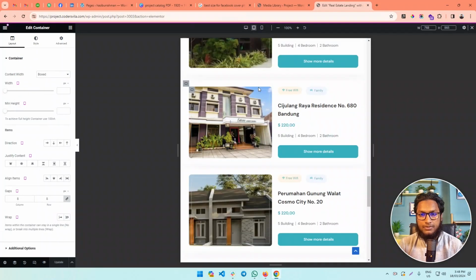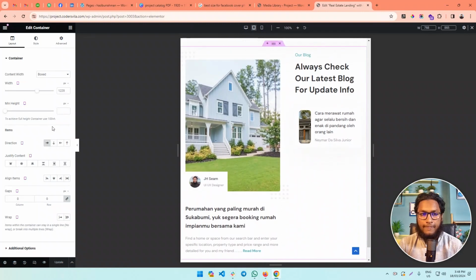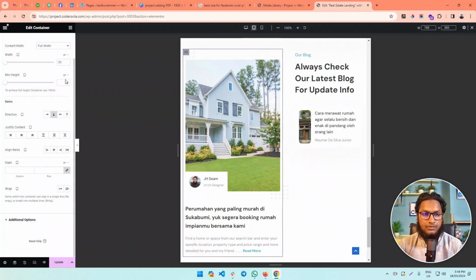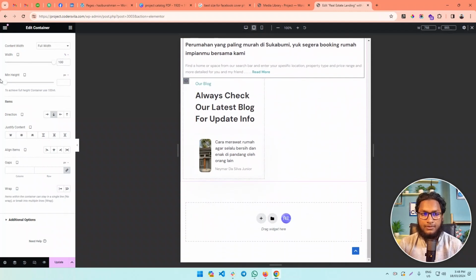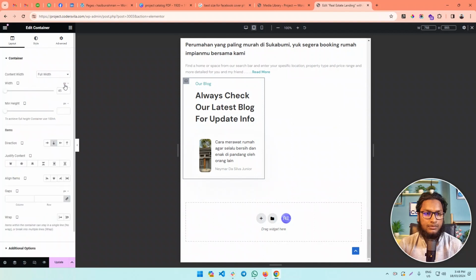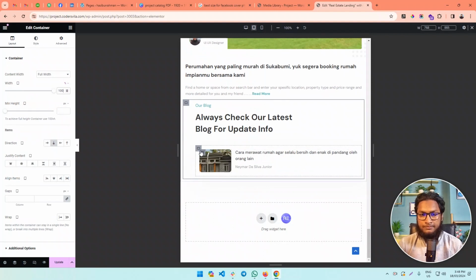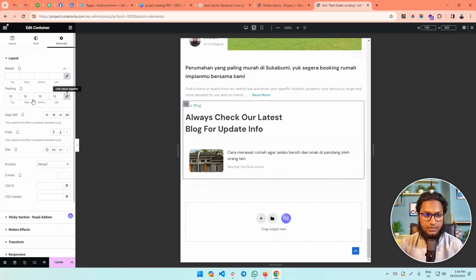And make it mobile responsive. Go to here. We can make it, should be 100%. This should be also 100%. Okay. And the space should be 10. Top should be 15.